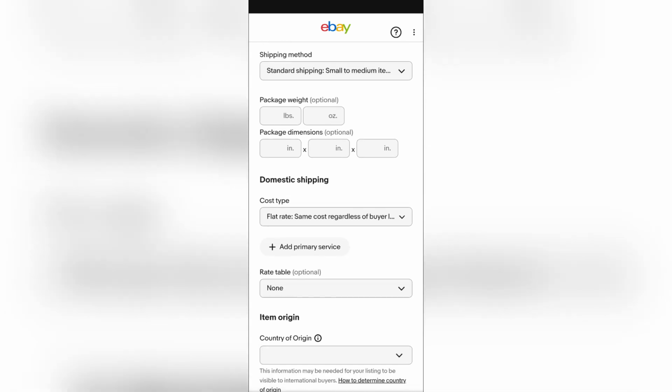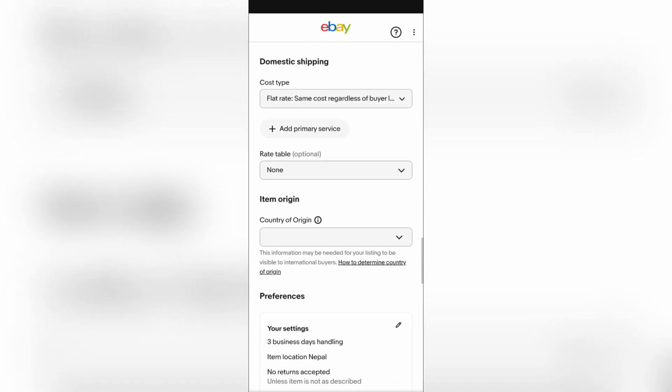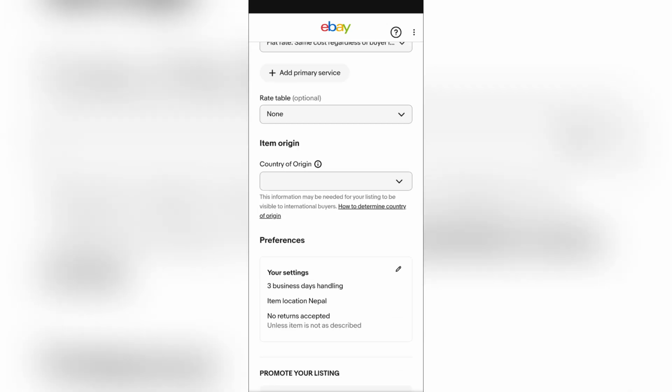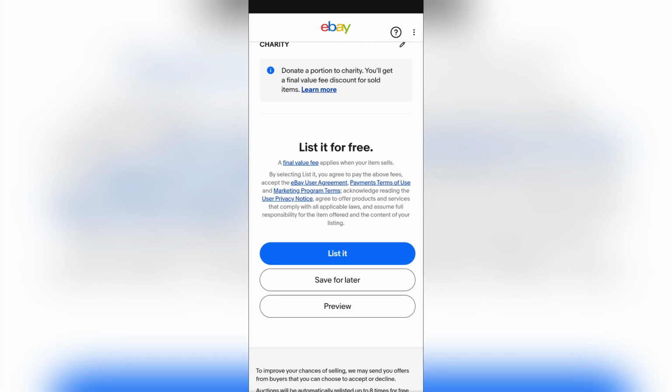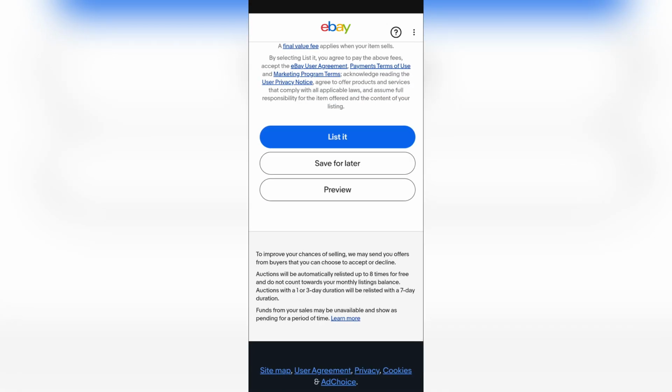you can set up a separate section for domestic shipping. And after doing all this, you can easily list your item by going all the way to the bottom. Just simply tap to list it after filling out all of the necessary information. And this is how you can sell video game on eBay.